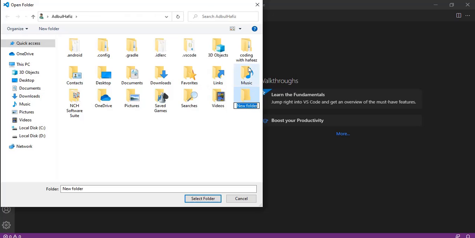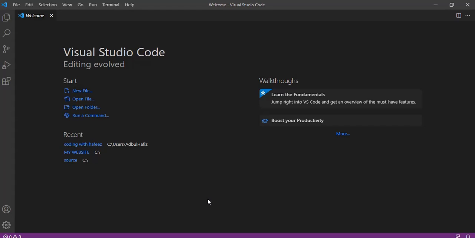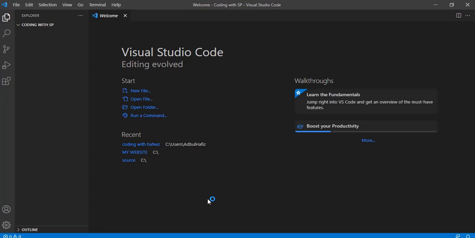So let me name it. I already have an existing folder here, but let me create a new folder here. Let me name it coding with SP. That is what I'm going to name it. Enter, then select the folder. That is all. You are good to go.